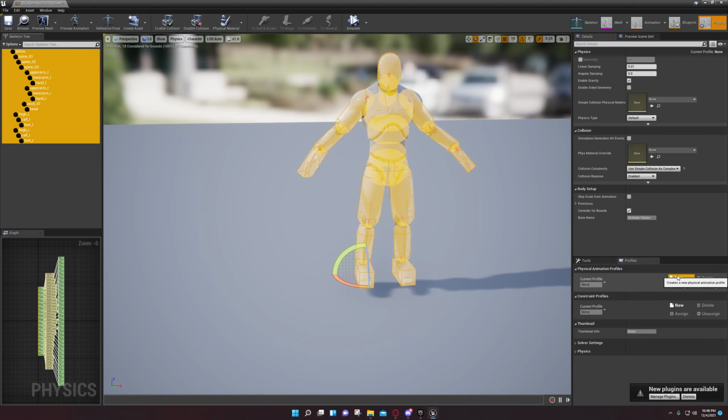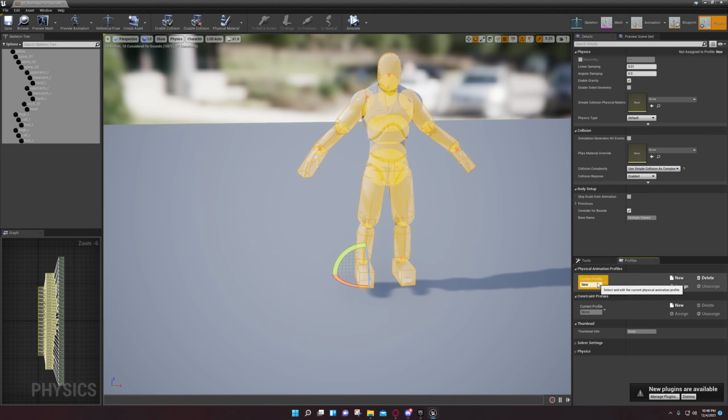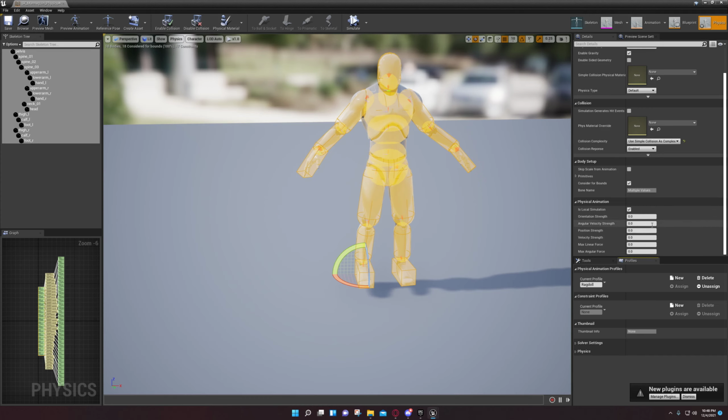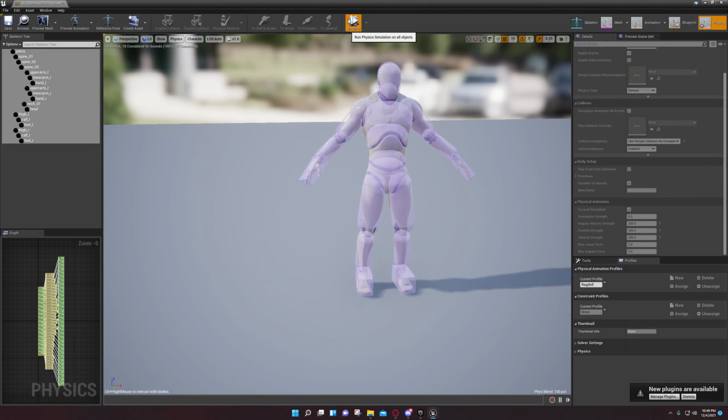Here's something you can do. You can set these up in a profile if you want. So you can say new profile. If you don't have profiles, go to your Windows, go to profiles. It'll open this up. You can say ragdoll, for example. And then you can assign this to these selected ones. And you can come over here and you can say like 200, 200, 200, for the angular velocity strength, position strength, and velocity strength. And then you can just simulate, and you'll notice it's a bit stiffer.